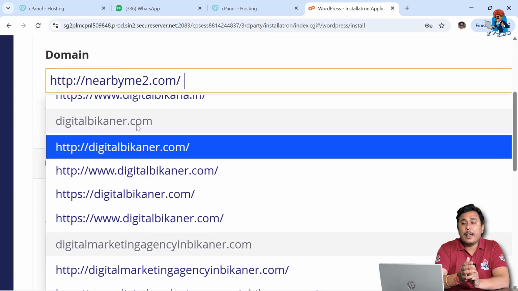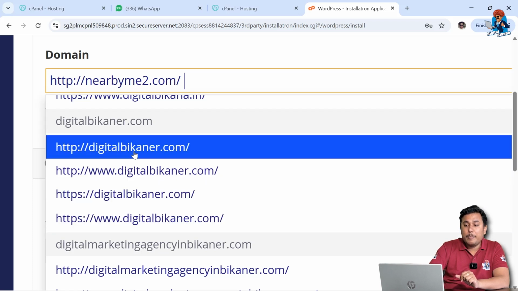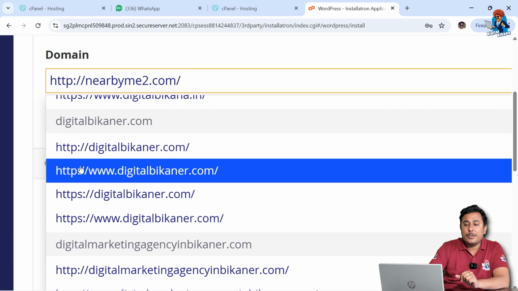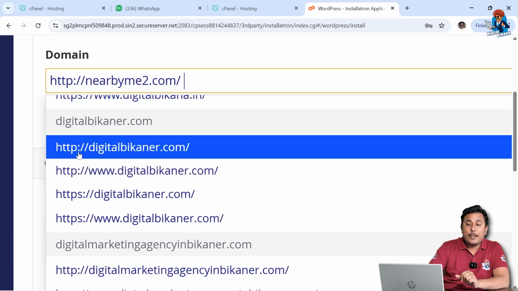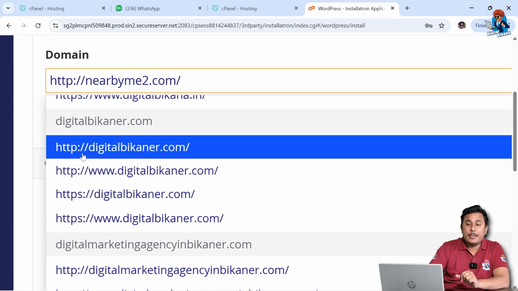Earlier we connected this domain, digitalbikana.com, in our hosting plan, and in this video we are installing the WordPress application on this domain name. So as you can see, there are 4 different variants of the same domain name, right? In the top 2 variants you can see the S is missing over here, so the SSL certificate is not installed, right? So if I select one of these 2 variants, then the SSL certificate would not be installed on this domain name.